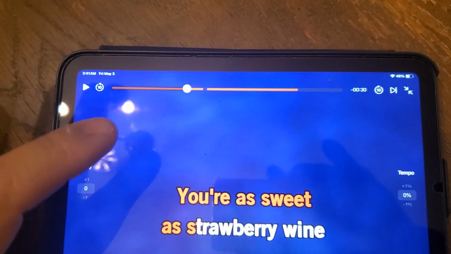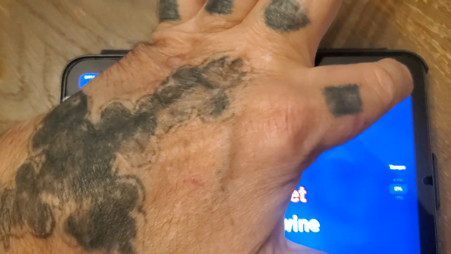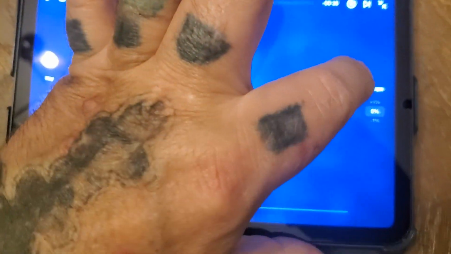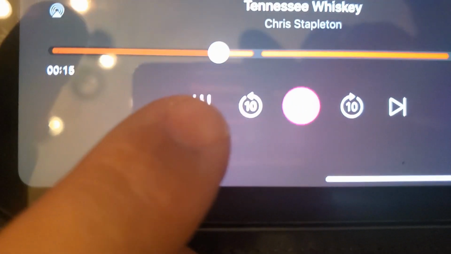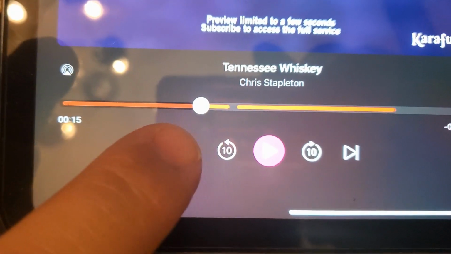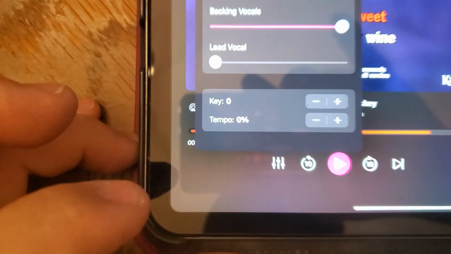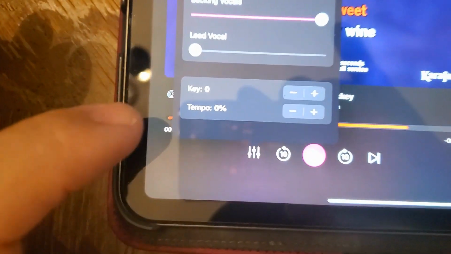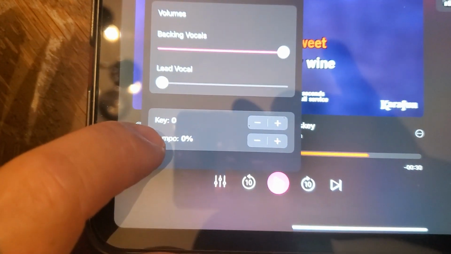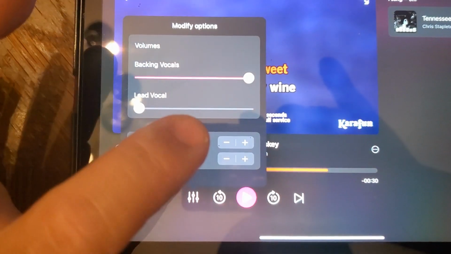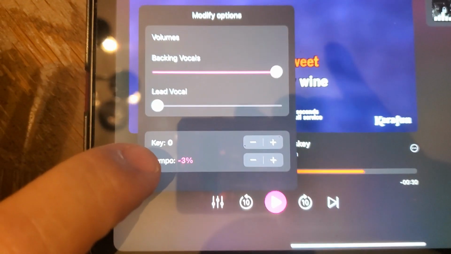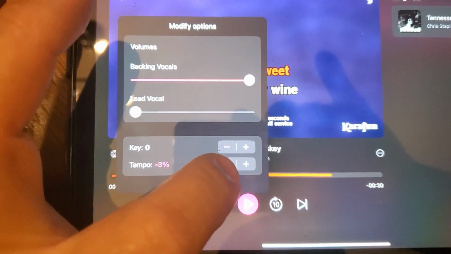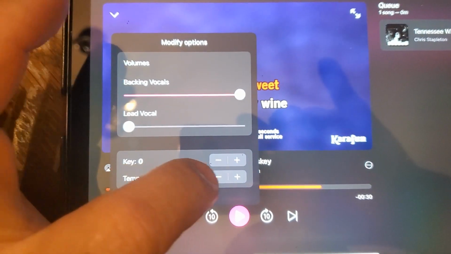Okay, so now we have this. We can minimize this right here. You can change the tempo. But let's go back here to this thing right here. We're going to push this thing right here. Okay, now each song you could change the key and the tempo. You could slow the tempo down dramatically. If the song seems like it's going too fast, you can turn it down.